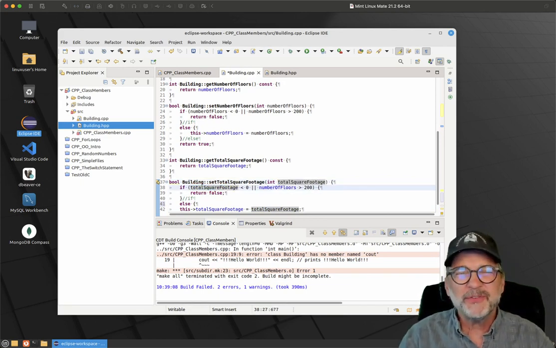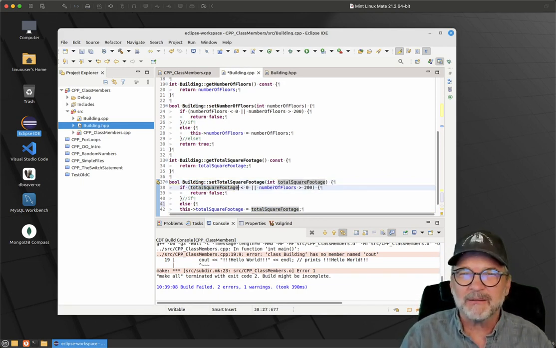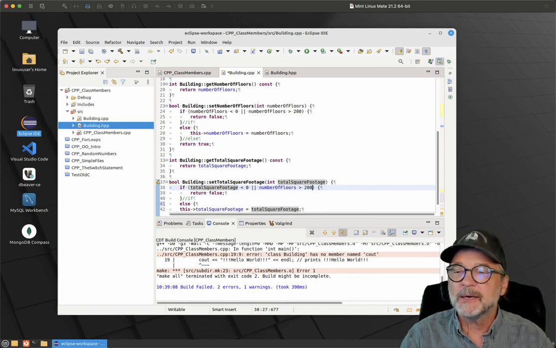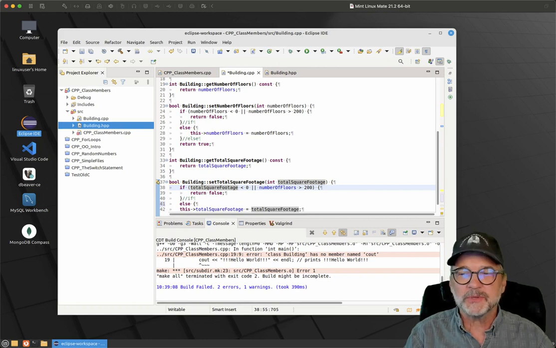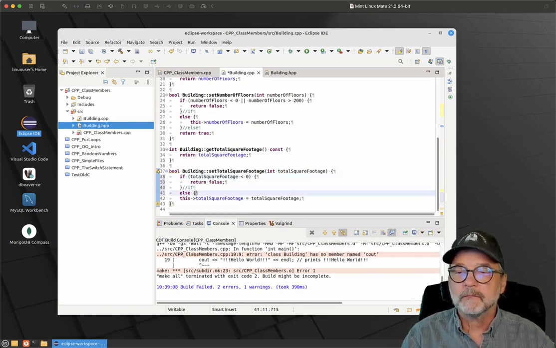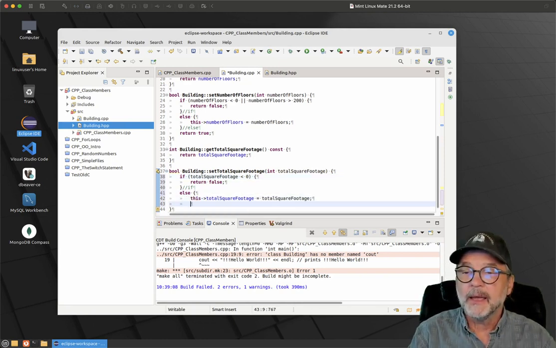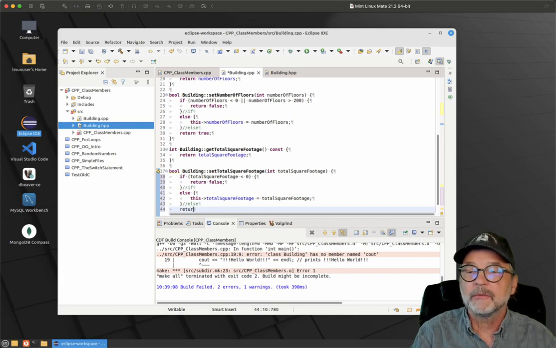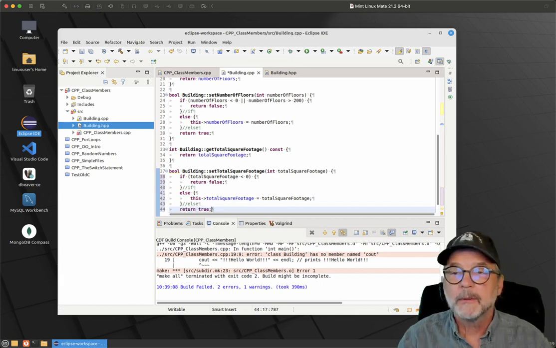And total square footage, that's kind of a hard number to say here's a maximum size. You could come up with some really strange size, but we're just going to go ahead and say if it's negative, we're not going to do it. And then we're going to say return. Oh, so then we're going to say else and then return.